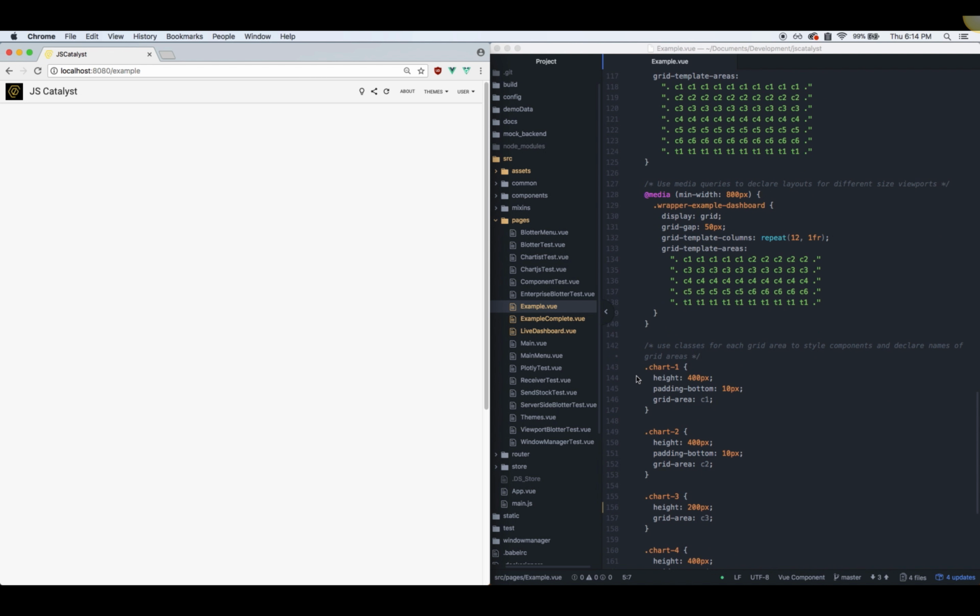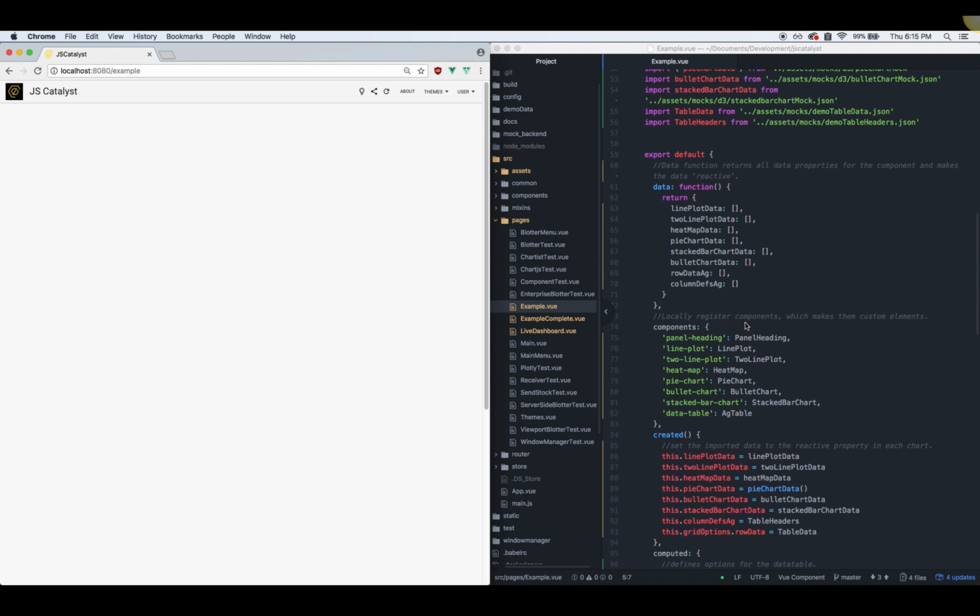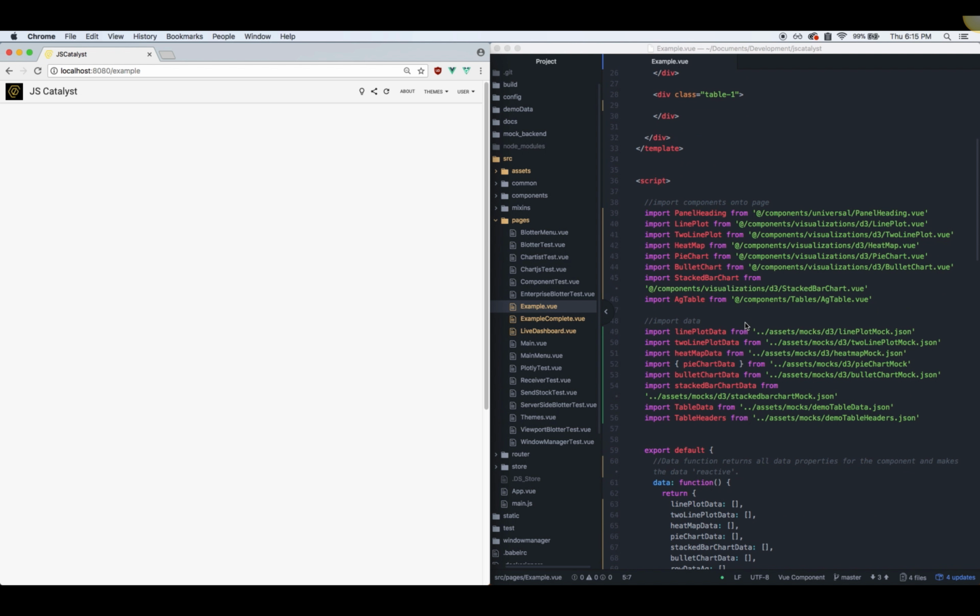The styling is done in the individual divs, and it specifies a grid area, which then defines your grid, as you can see right here. You could also use media queries with CSS Grid, which declares different layouts for different size viewports, which makes the application very responsive. So, some Vue stuff: we're importing the components, the visualizations here.